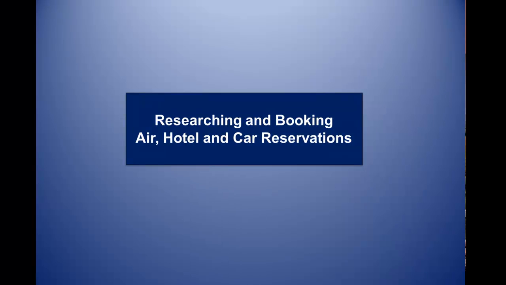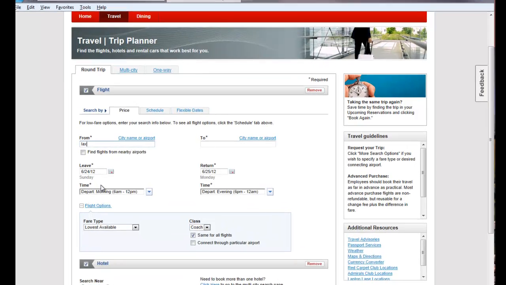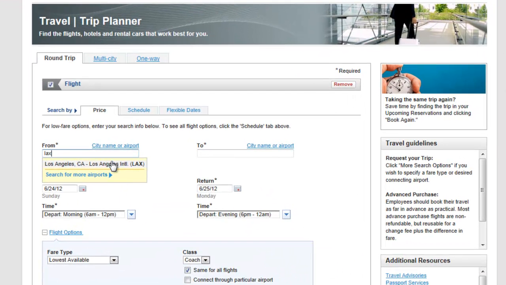The next step is to research and book air, car, and hotel reservations. I'm sure most of you are familiar with a booking site for travel. Here is where you have it searched by price, schedule, or flexible dates. You can add cities or do a one-way. But we're just going to do a simple trip, Los Angeles to Minneapolis, just to show you the tool.